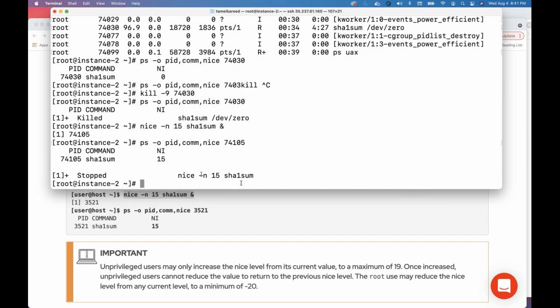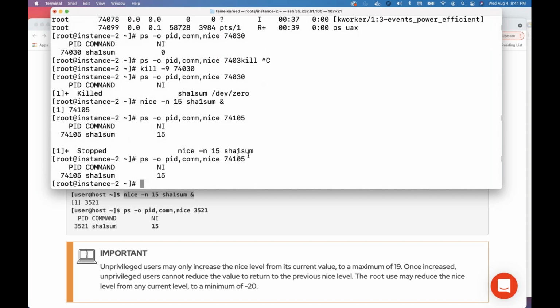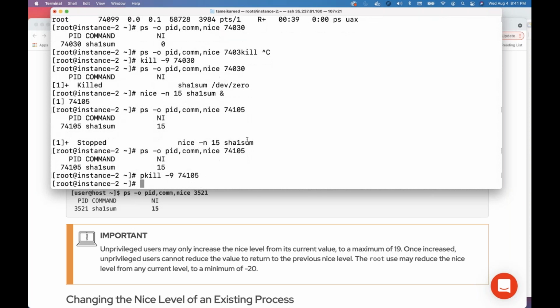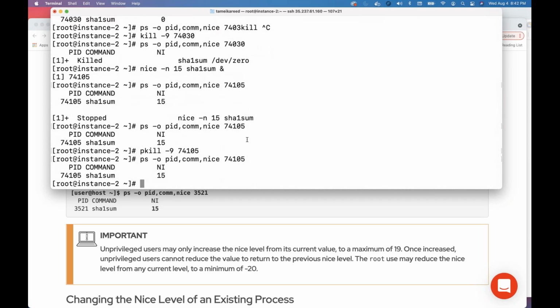Oh, oh yeah, it stopped. 74105 right here. See, it stopped. Let's double verify that. No, it's still running. I don't know why it showed stopped right there, but it still needs to be killed. And I'll use pkill 74105. And if you go back now and check this out, see, did it die?